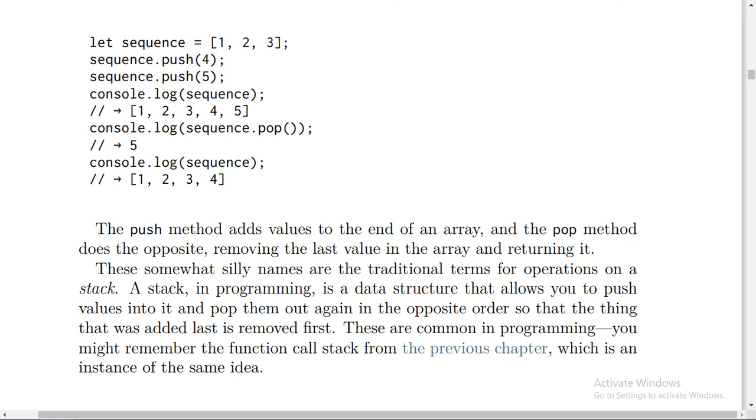And these somewhat silly names are the traditional terms for operations on a stack. And a stack in programming, by the way, is a data structure that allows you to push values into it and pop them out again in the opposite order, so that the thing that was added last is removed first. These are common in programming, by the way. You might remember the function call stack from the previous chapter, which is an instance of the same idea.